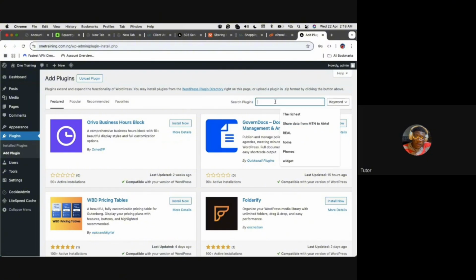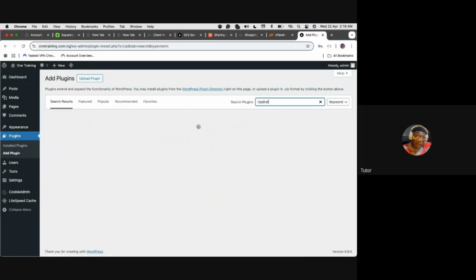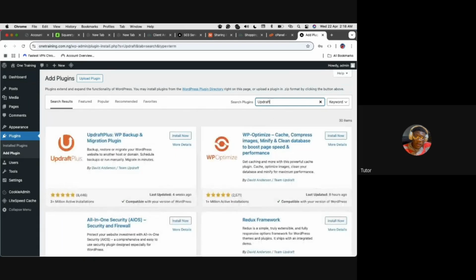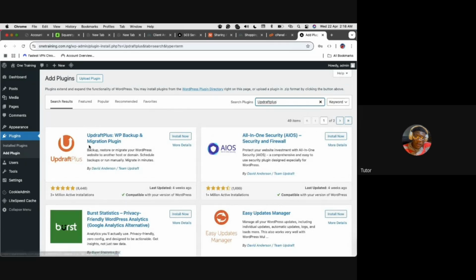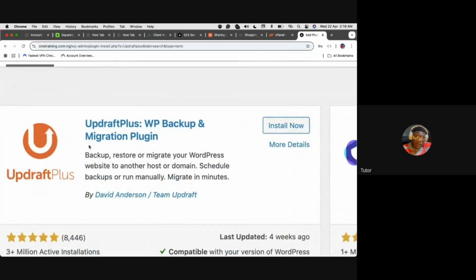There are so many plugins which you can use to back up your website, but this is the one I use, and this is the easiest, and this is the one that works for me perfectly, and it is a free plugin. So you can simply type Updraft Plus. Okay, you can see it here. This is the plugin I'm talking about. It's called Updraft Plus, WP Backup and Migration Plugin.